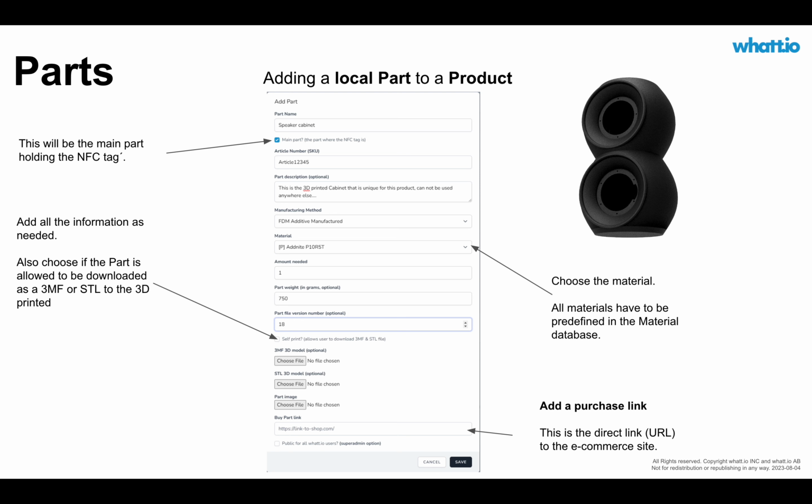And of course, you choose the material for such a part, and these have to be predefined in the material database. That's how you build a local part to be only visible and uniquely added to a specific product.